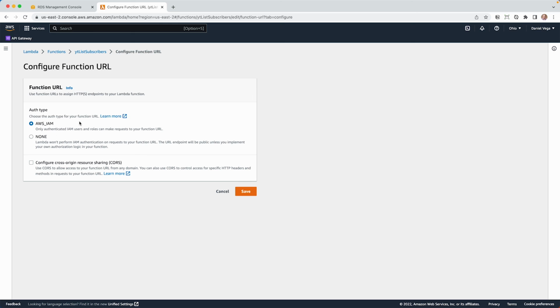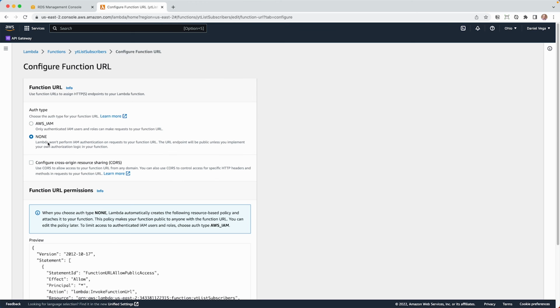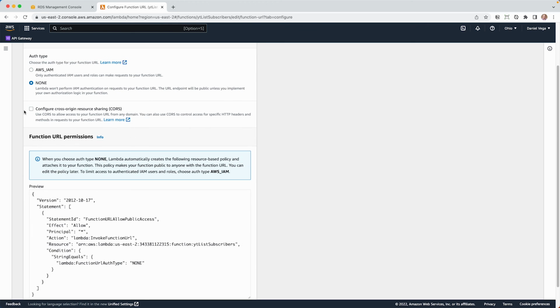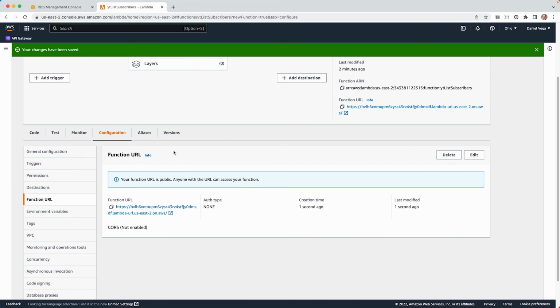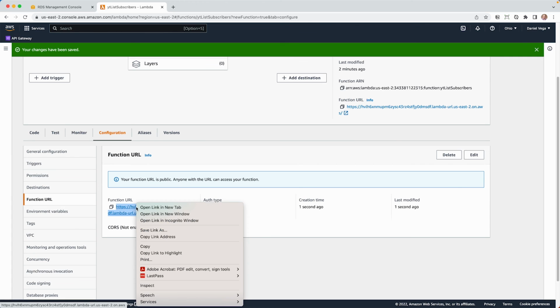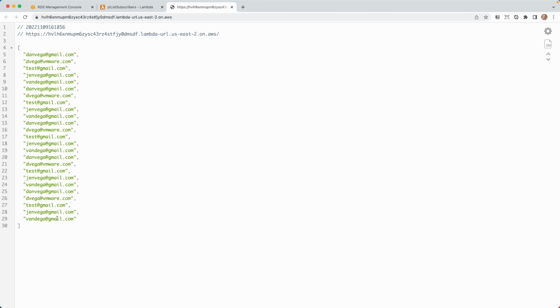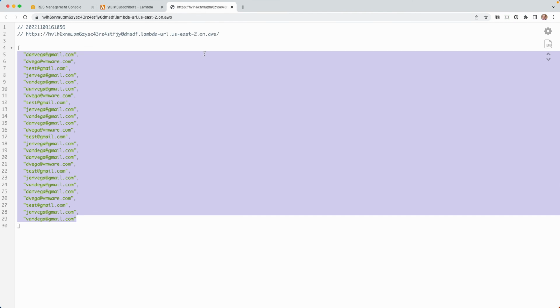identity access management users? Or you could just say none. I just want to make this public. You can configure CORS if you need to. If you're basically going to allow someone to create a new subscriber, you would configure CORS here. I'm just going to leave this wide open because I'm going to delete it afterwards. But now that we have a function URL, we should be able to go to this and it will call our list subscribers and return the list of email addresses. So as you can see, it's done this over and over again.